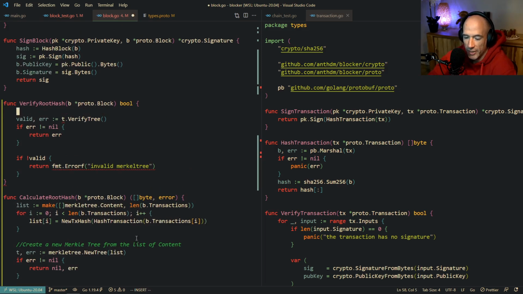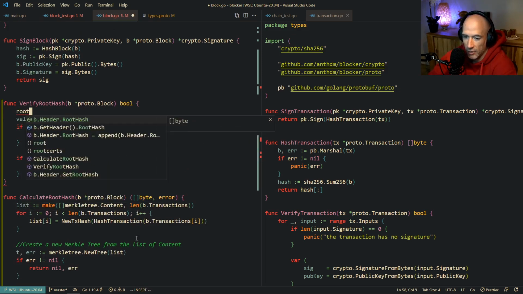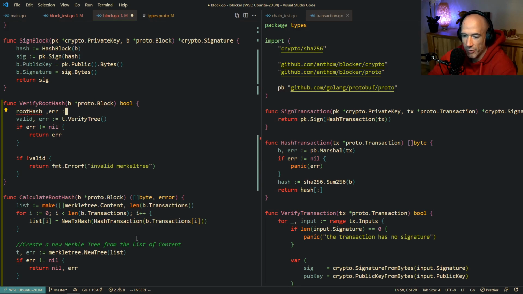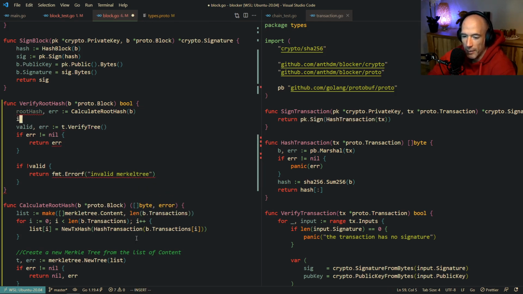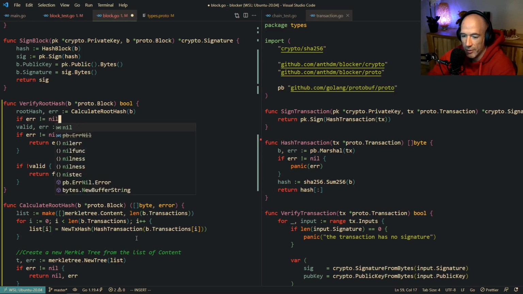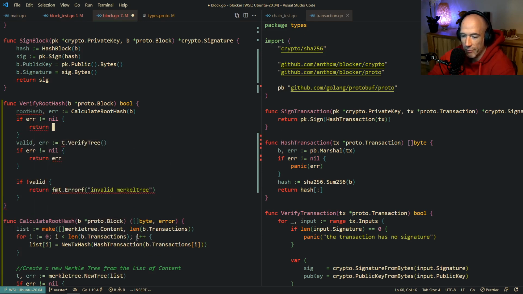So first of all, we're going to say root hash, error is going to be calculate the root hash of the block, right? And we're going to say if the error is not nil, of course, we're going to return false. If there is an error, we're going to return false. Then we have the root hash, which is going to be, actually, that's not good.